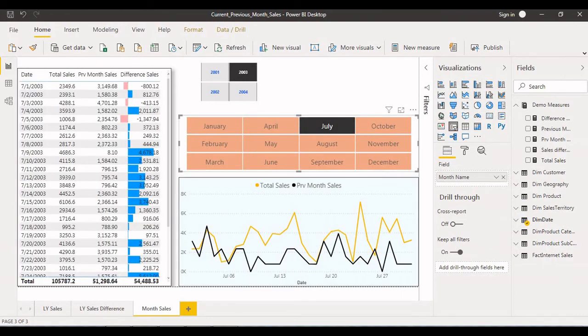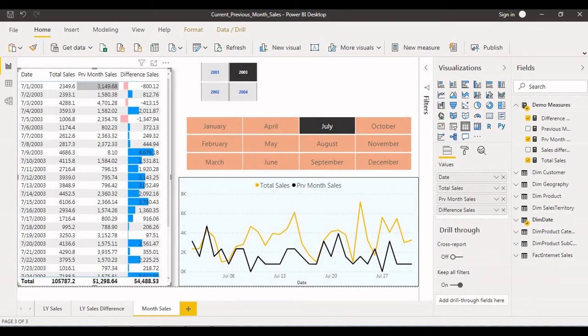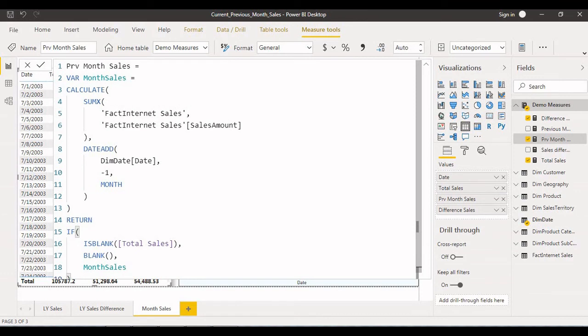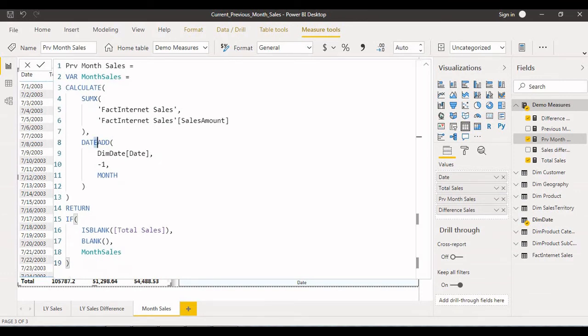For this measure, I'll try to show how I wrote the expression. Previous month sales. See, for the previous month I have used the DATEADD function, so I'm taking one month back from the current month selection. Based on that, I'm checking if the current sales are blank then return blank, otherwise, with the variable I have declared, the same expression will be executed here.